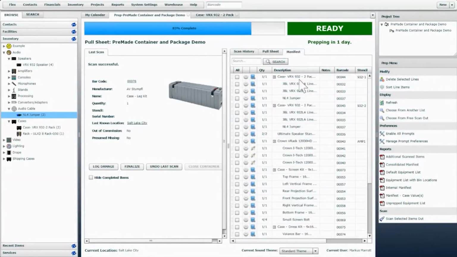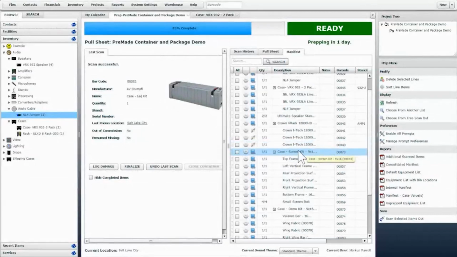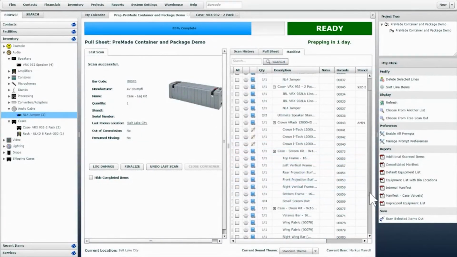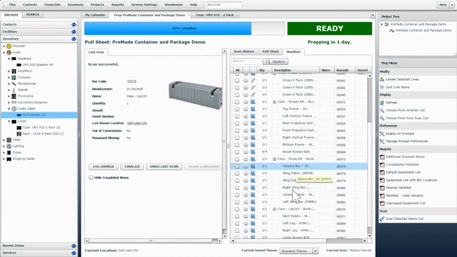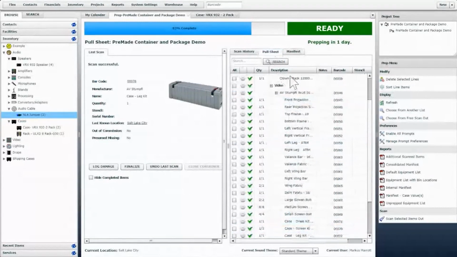But if we go over to our manifest, again, we've never actually scanned that virtual item on here. We just have our screen kit with its accessories, our dress kit with its accessories, and our leg kit with its accessories. But the system knows that means what it takes to build that virtual package is on the quote, is on the pull sheet, is on the manifest. So we're taken care of, okay?